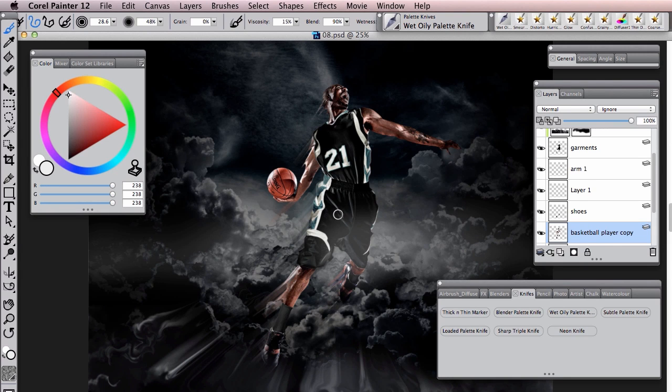In the next lesson, what we'll do is we'll create some lens flares in a fantastic plugin that's available, and we'll begin to add some lighting effects to the overall composition.